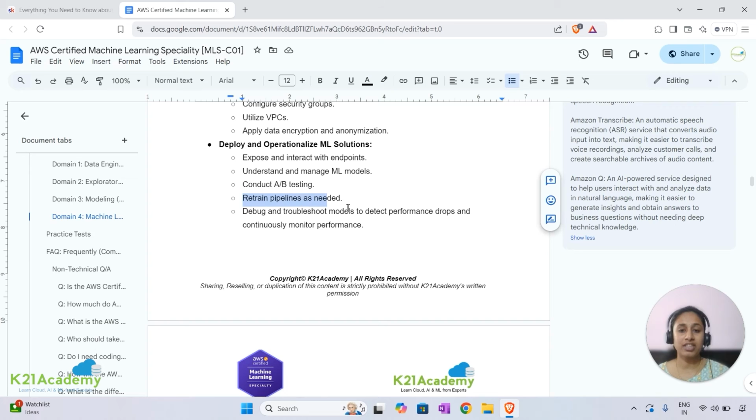And also you can conduct A/B testing. This is a testing to compare the different versions of your models and determine which one performs the best. And you can also retrain the pipelines as needed. So you can set up an automated retraining pipeline so that you can ensure your models remain accurate over time as the new data comes in.